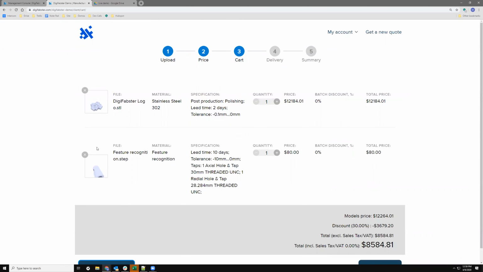Inside the cart, we're able to see a picture of both parts, the material, and the specifications. We can also change the quantity. We have four different types of discounts, and one of them is the batch discount. So we can automatically apply discounts if the customer is ordering more than one part. If a customer is ordering 10 parts, we can automatically give them a discount.